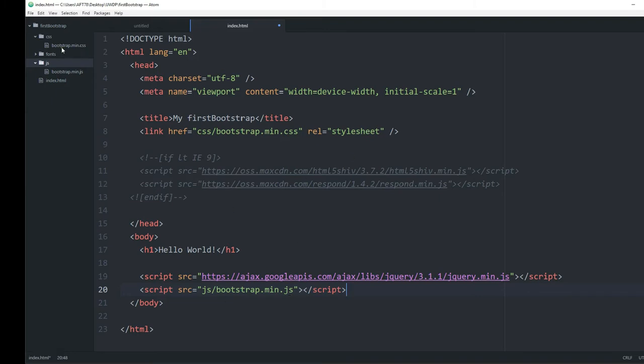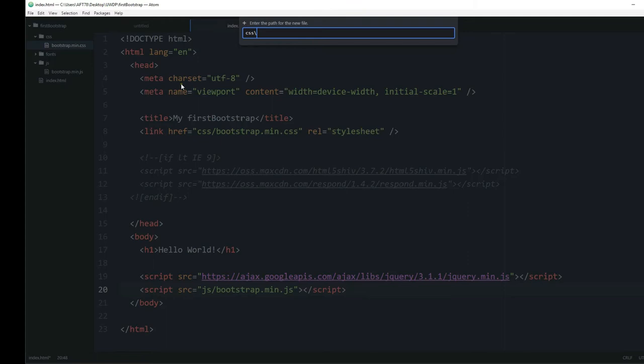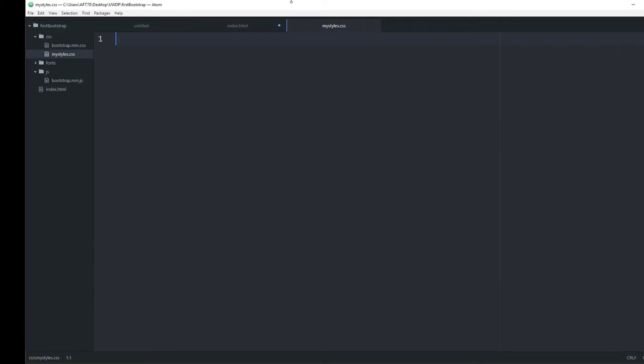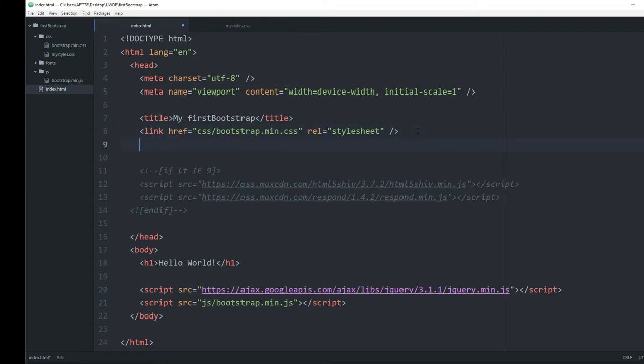Now there is one more thing I have to add. I want to add my own style sheet. So let me just create a new file here. I will call this mystyles.css. And we want to use the cascading order to make sure that our styles can easily overwrite Bootstrap.